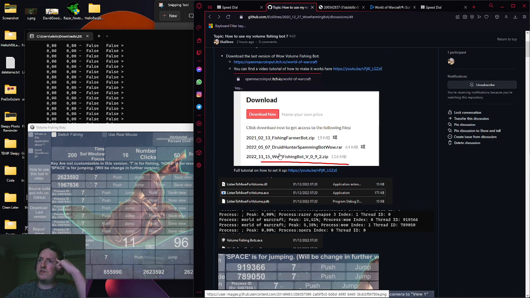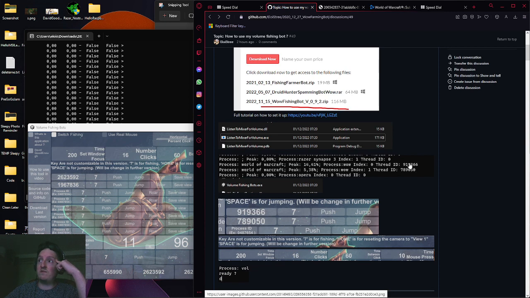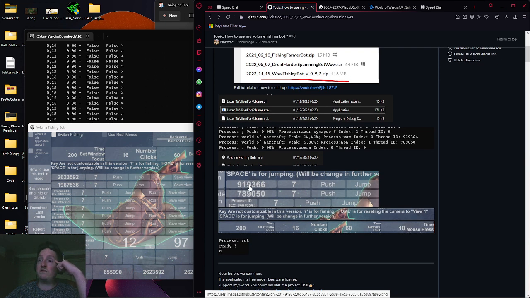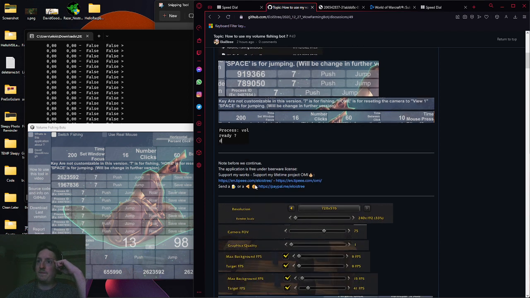You download the phishing, you launch the listening exe. Here you have the process you need to copy in the application to be able to listen to the windows. This application is Volume Phishing Bot in the folder you will be able to download. When you're ready, you say yes, I'm ready, or yes, any key, and it will launch the application.